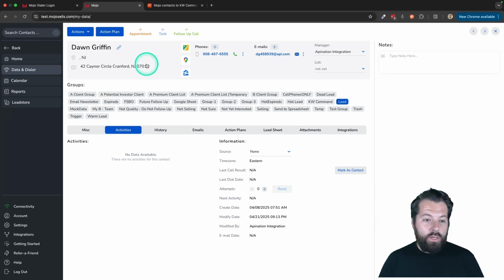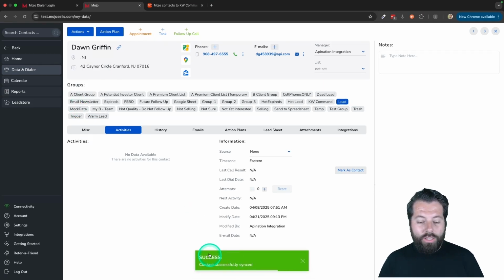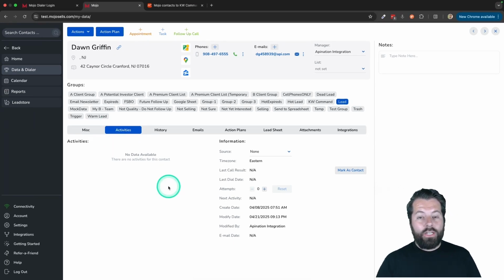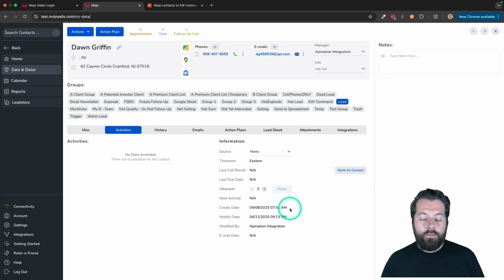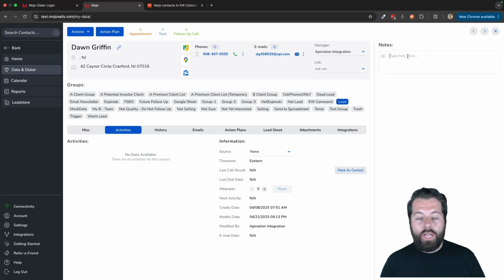All I have to do is go over here to actions and hit send to API Nation. So that is going to tell it to sync this contact into KW Command. And it's going to be synced to her record in KW Command from now on. So if I change her phone number, if I type a note here, it's going to sync that over to KW Command. And you're going to do that for leads as you qualify them. Just go over to actions, click send to API Nation. That'll get them into KW Command seamlessly.